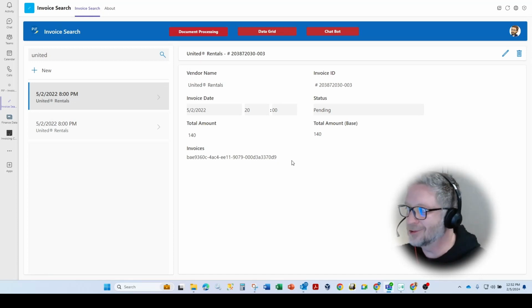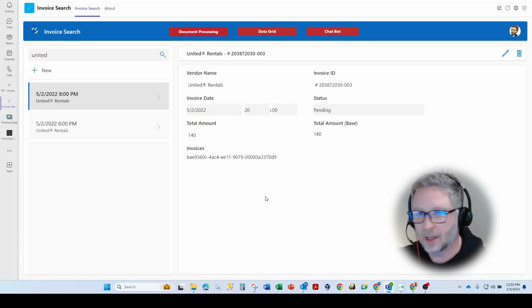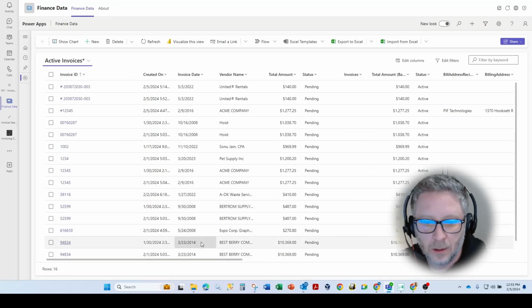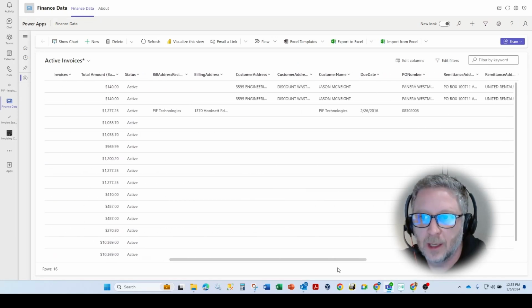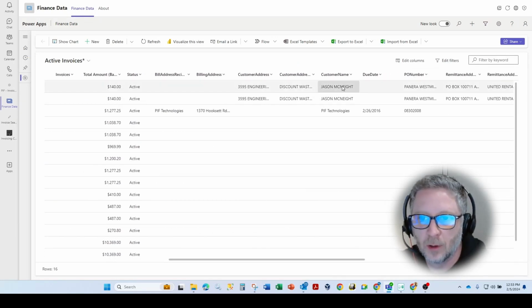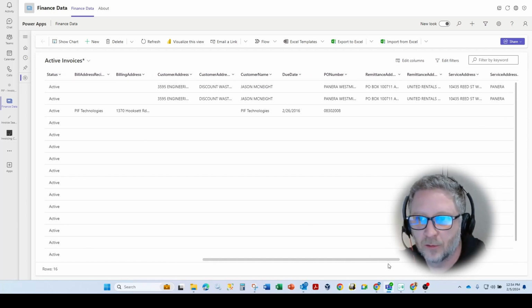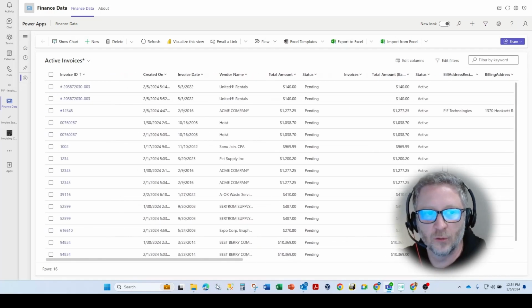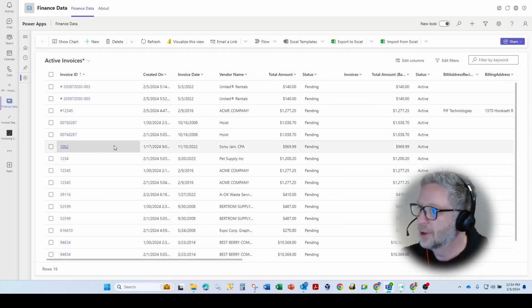Now, we're going to be adding some additional things here over the next several weeks, like the ability to see the actual document. You can see here, if I click on the data grid, this is going to go to our finance data. As you can see, all the metadata that gets extracted, the PO number, the customer name, customer address, recipient, all that information. So this is just a user interface to the Dataverse.